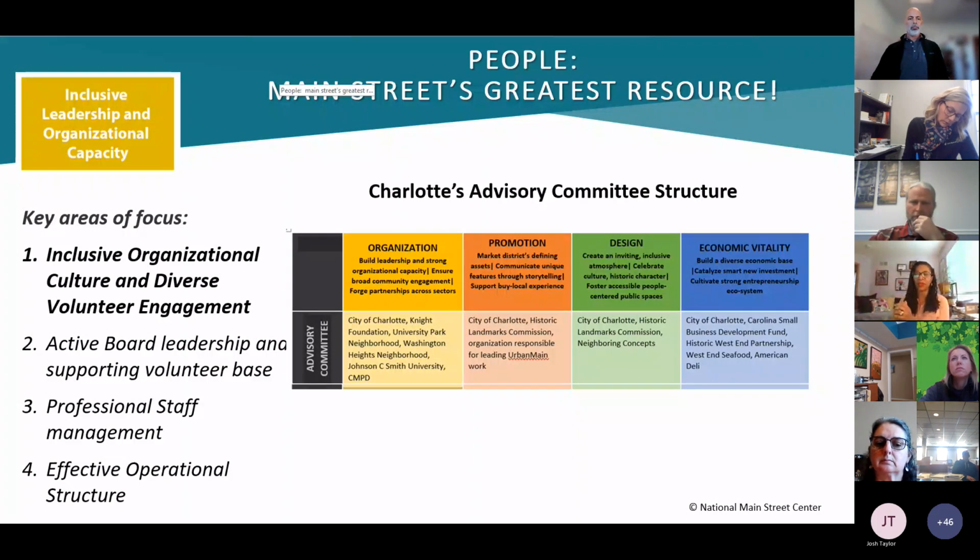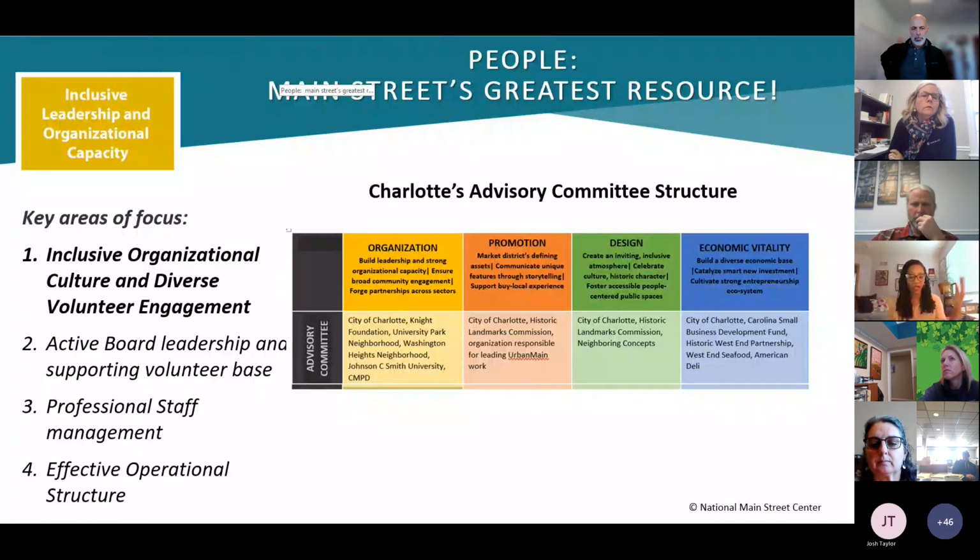The Historic Landmarks Commission was an organization responsible for leading, at the time, urban Main Street work. We had not yet identified the Historic West End as our organization that would lead Main Street programming 4 years ago. This was something they, as a team, were developing together. Who would be the best organization on the ground that has the committed, trusted relationships with not only the businesses but the residents? So we did not make any assumptions going in about who would be that organization. So they started with this advisory committee.